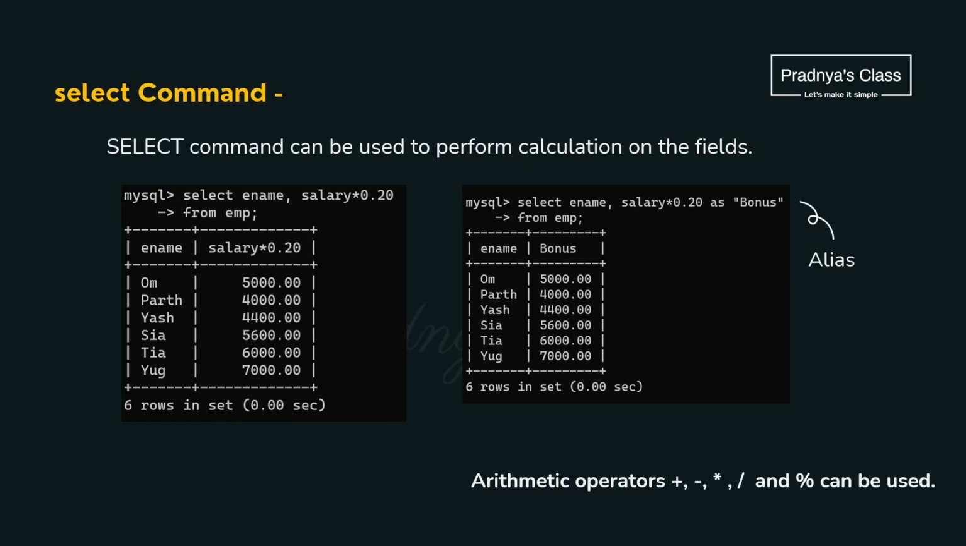We understood how to perform the calculation, but you can perform the calculation on a column. Look at this example. We want to give the bonus, so we are multiplying the salary with some quantity. We wrote the expression, and if you want to give the column header, make use of the AS clause.